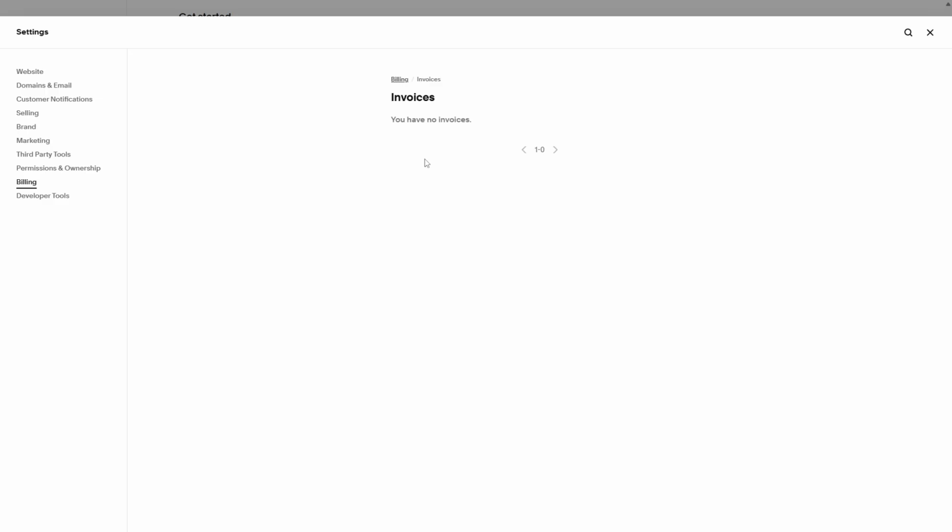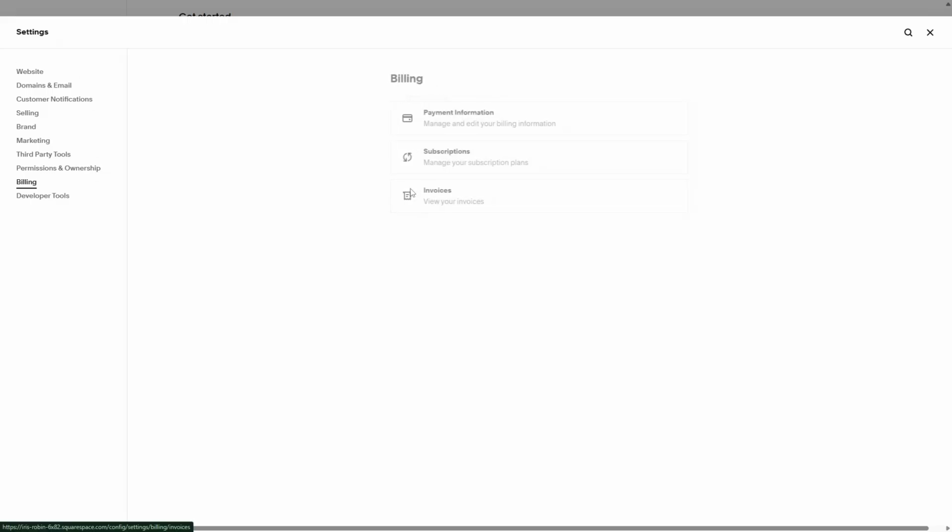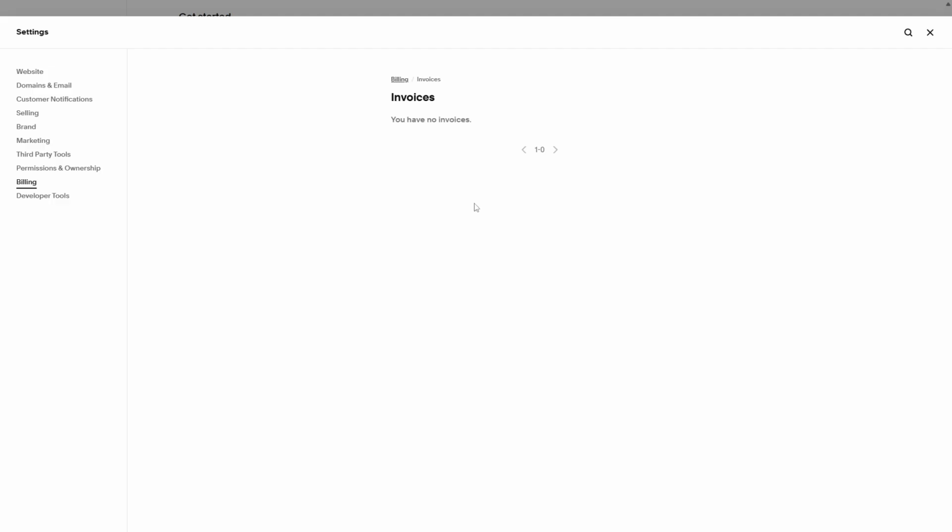Now, the invoices themselves are conveniently organized in chronological order. This means that your most recent payment will always appear at the top of the list, making it quick and easy to find the latest activity on your account. Scroll through this list if you're looking for a specific transaction or want to review your billing history.